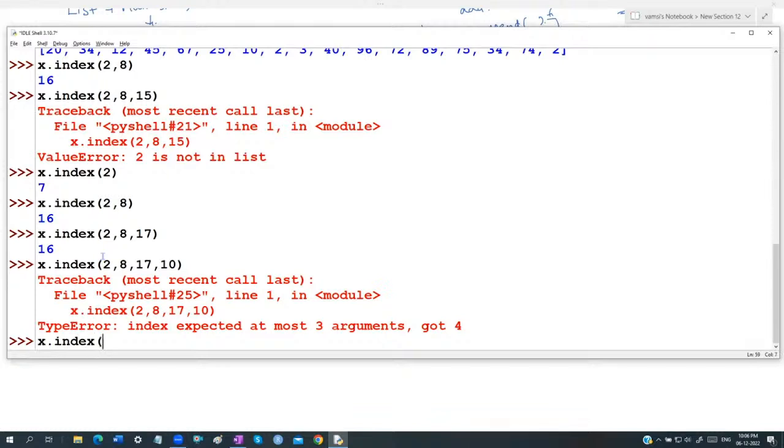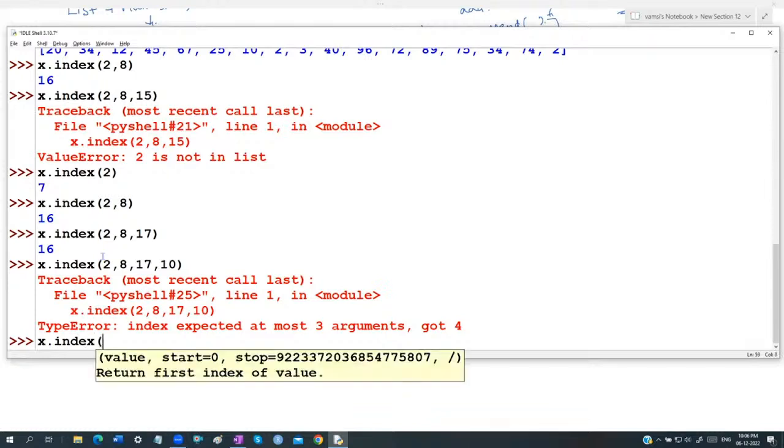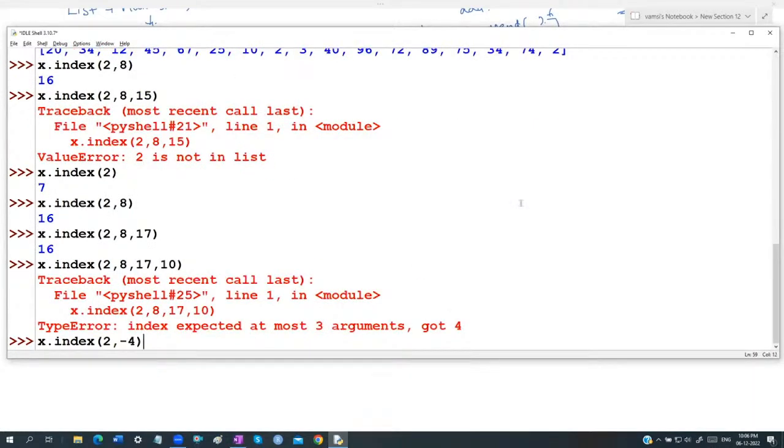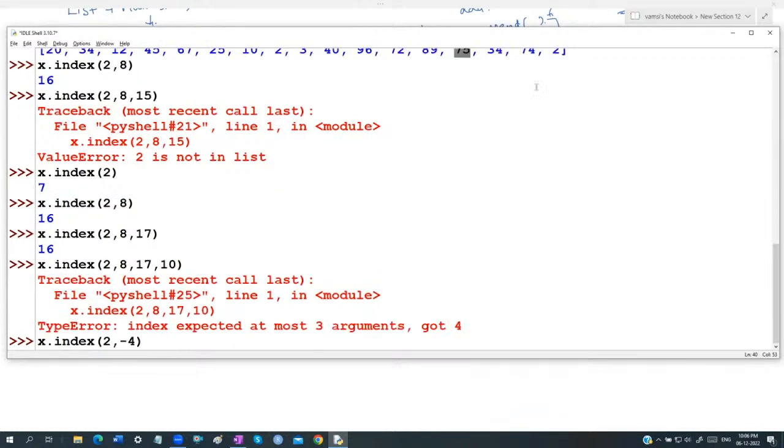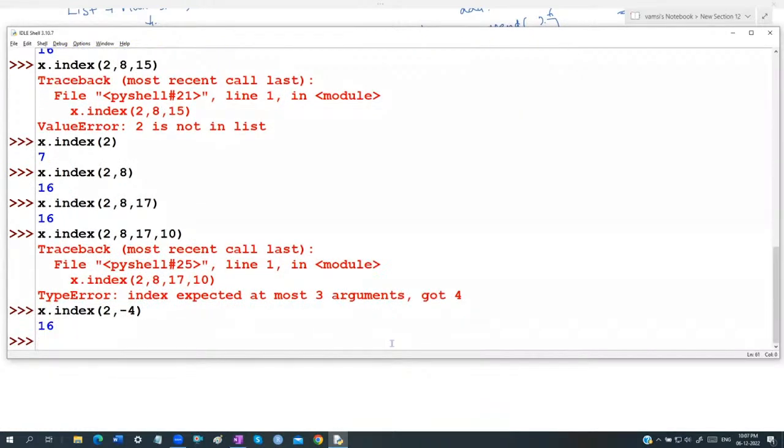x.index is there. No, it's not negative index. Actually, negative index means it will start only from the right-hand side. See, if I say negative index, for example, x.index of 2 comma minus 4, in that case, minus 4 means minus 1, minus 2, minus 3, minus 4. It will start checking from here only. Right. Okay, so then the result is obviously, 2 is at the last, so we'll get 16 as the result as usual.